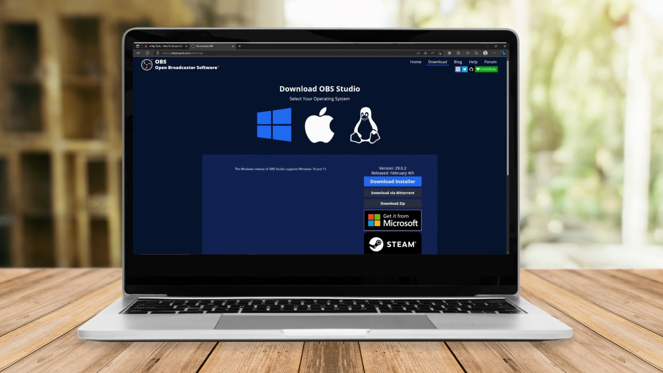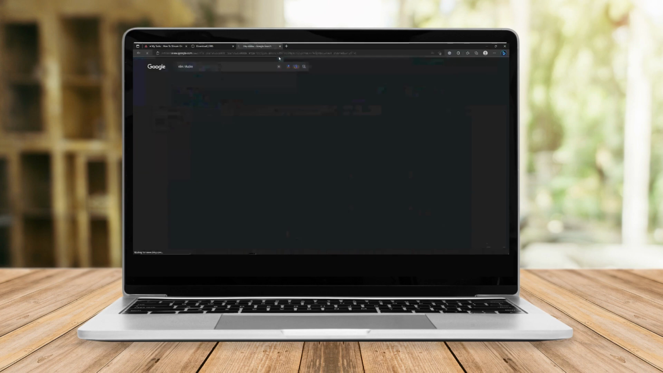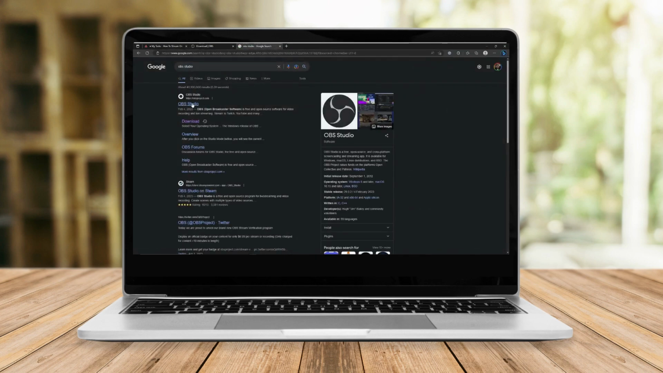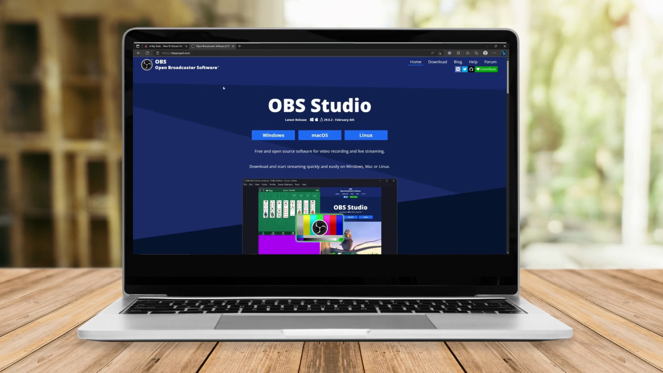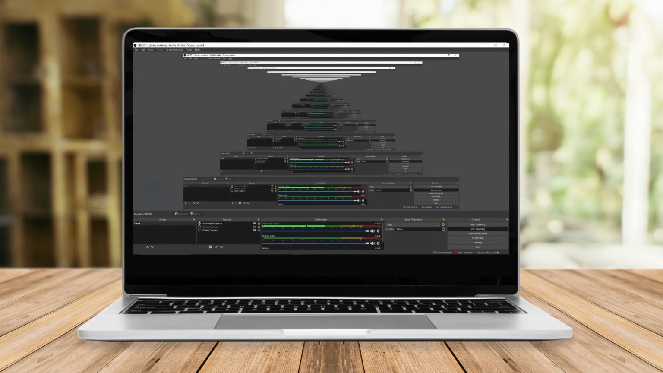However, on your end, I want you to search this one, OBS Studio, from any browser that you have, and then just click on the first result and it will direct you to this platform. Now choose Windows, macOS, or Linux, whatever you need, and then just download and install it from there. And you should have this app right here. The one I'm using right now should look like this one.